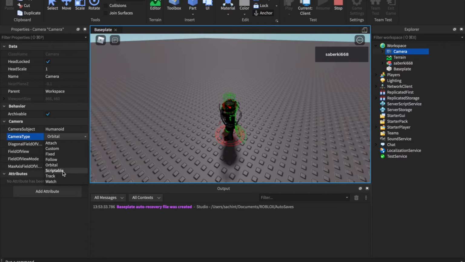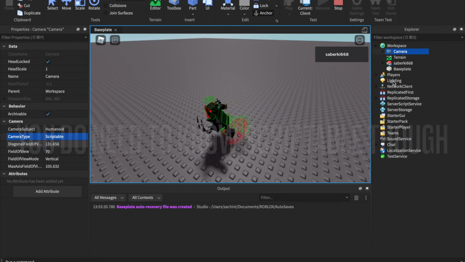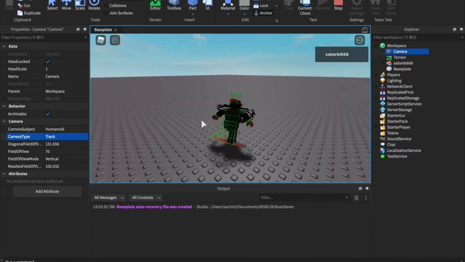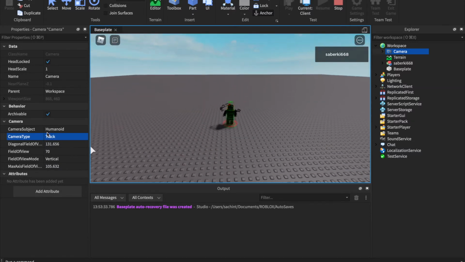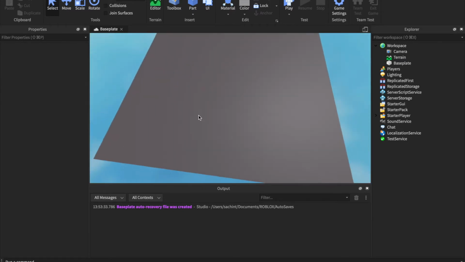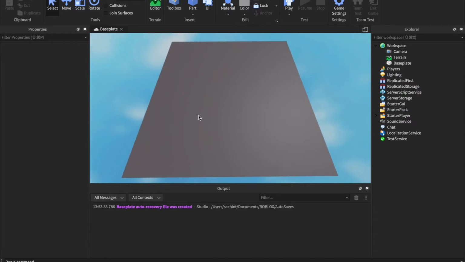There's also scriptable. This is the one that we need in order to be able to script it. So that means we can't move our cameras. It's kind of like fixed. But in a script, we can later set the camera CFrame to stuff. Then there's also track. There's also watch. We don't need any of those. So the one that we're going to be focusing on in this is scriptable because we need to be able to change the camera's angle, and we can't do that if it's custom, which is the default.